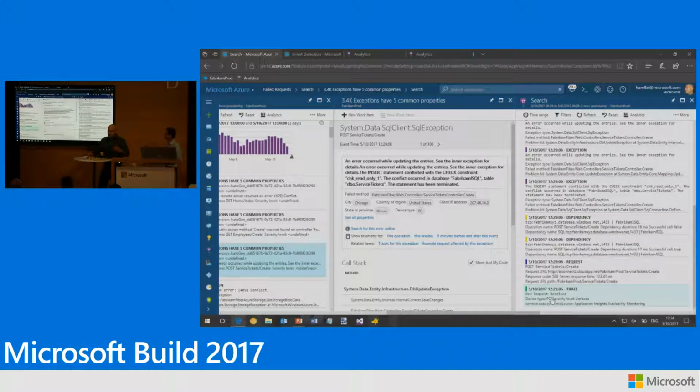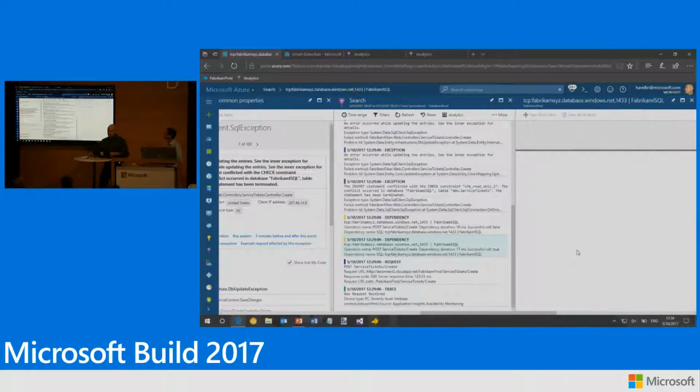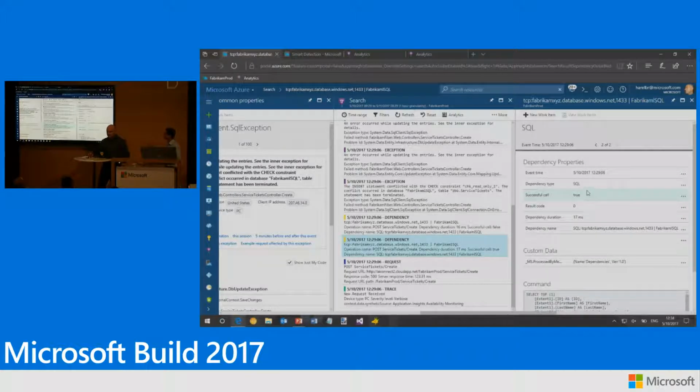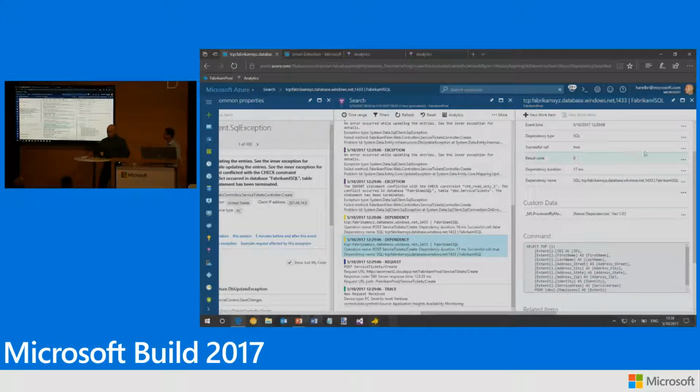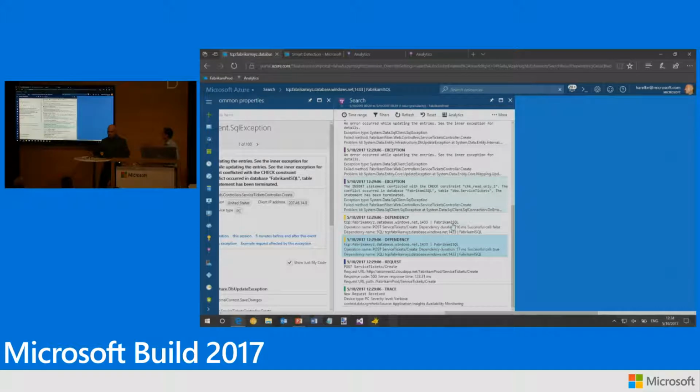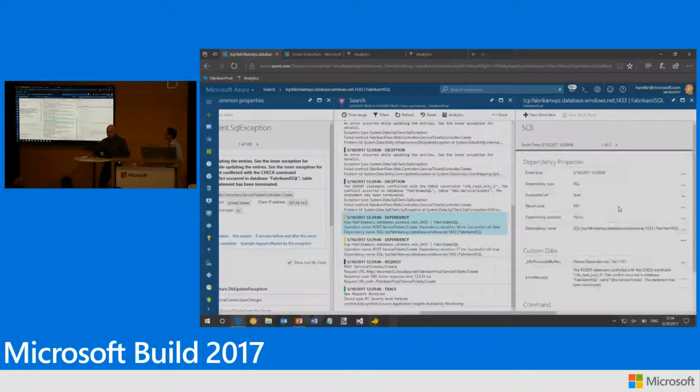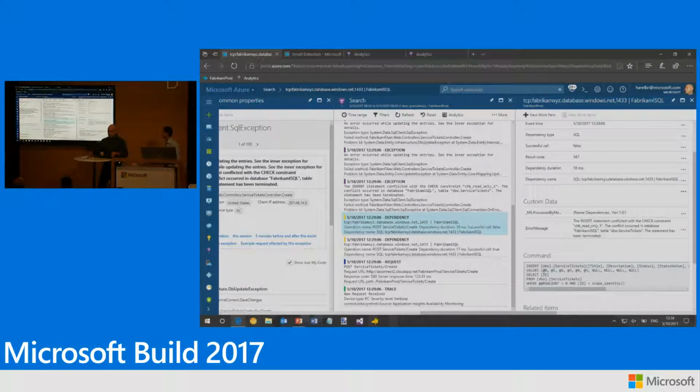So we see that a new request was received to the post service ticket create, so an attempt to create a new service ticket, followed by a SQL dependency call, which was successful, to do a select. And that one followed by a failed SQL call to do an insert. And we see that the insert statement conflicted with the check constraint. So probably some kind of violation of primary key or foreign key in my database.